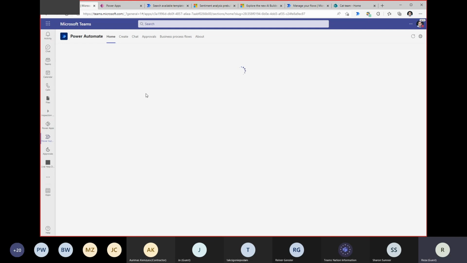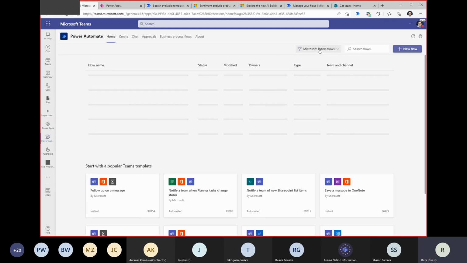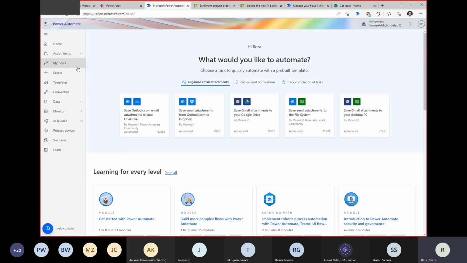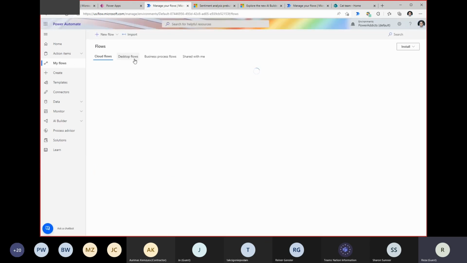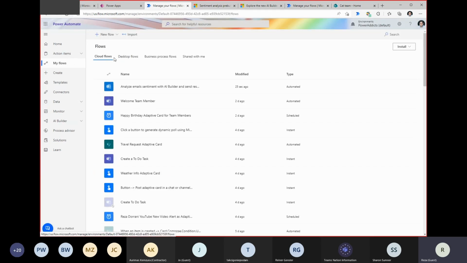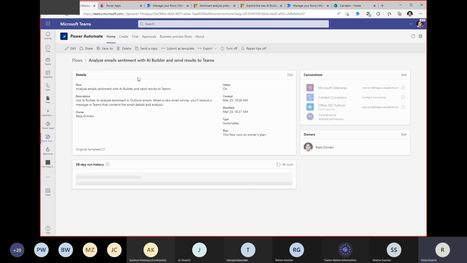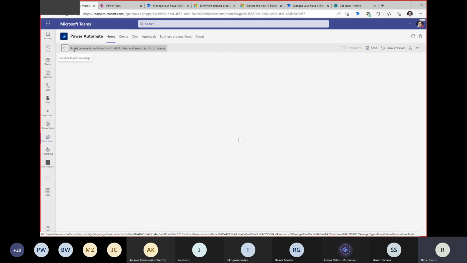Now, if I go to my home screen, it will list out all the flows that are related to Microsoft Teams. The same thing is also available in flow.microsoft.com. If I head over there and go to my flows, the flow that I just created should be listed right here on the top. It's right here. Analyze email sentiments with AI Builder. That same flow is also available within Teams through the Power Automate app, which is analyze email sentiments with AI Builder. Let's look at what this flow does. So I'm loading the flow directly inside the context of Microsoft Teams.